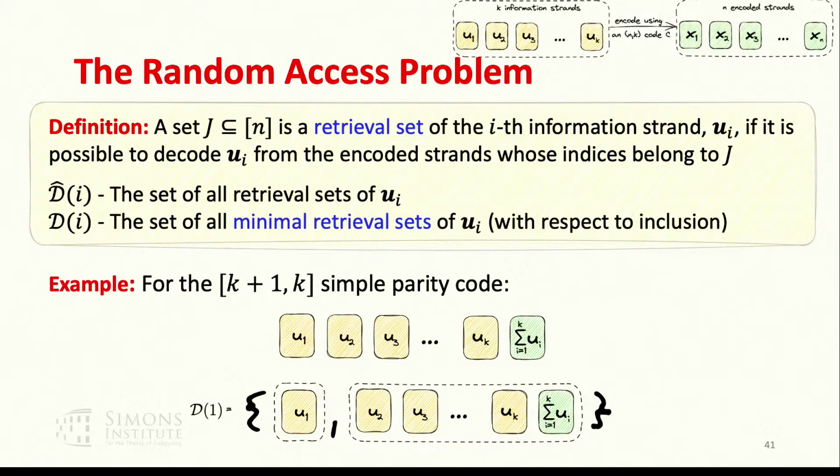And now I can ask the same question. I want to read strand number 1. I know it has two minimal recovery sets, either itself or everything together. And now I can ask, is this going to be better than K or not? Before, with no coding, we said the expectation is K. Now with coding, I'm going to add one more. So the probability is almost as good as before. Now it's 1 over K plus 1, before it was 1 over K. But I have another way to decode the rest, and then I'm also able to decode strand number 1.